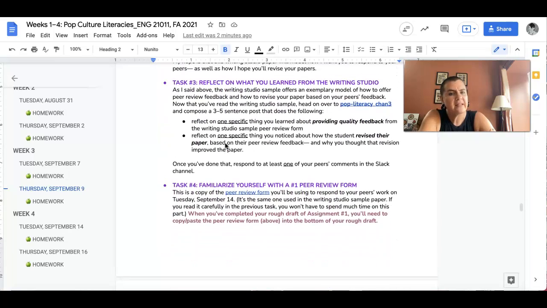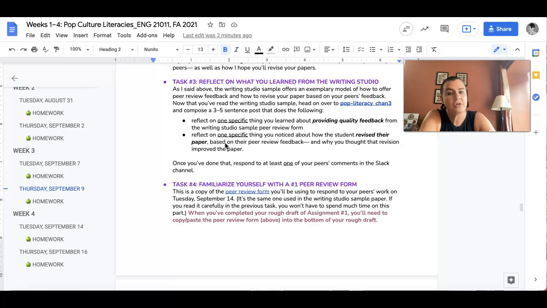Then, after you've done that, and that's going to take up the bulk of your time, I want you to reflect on what you learned from that writing studio by writing a 3 to 5 sentence post that does one of the following, right? So just read that, but really be specific. Don't phone that in, because the idea is to help tune your peers' attention into what they learned in that writing studio, and yours, obviously, right?